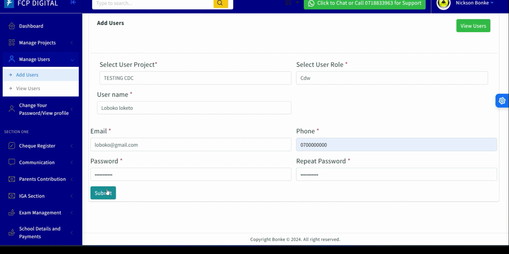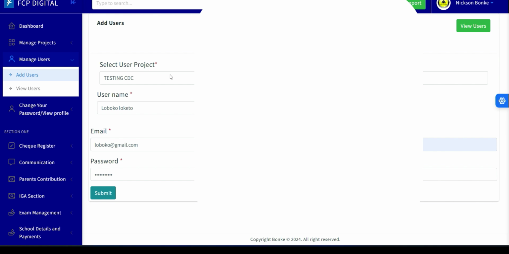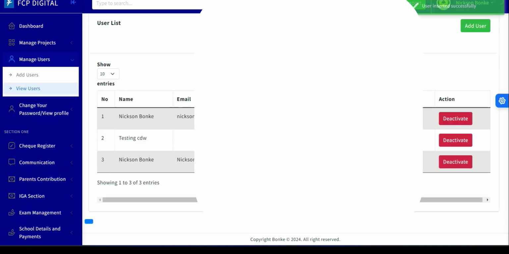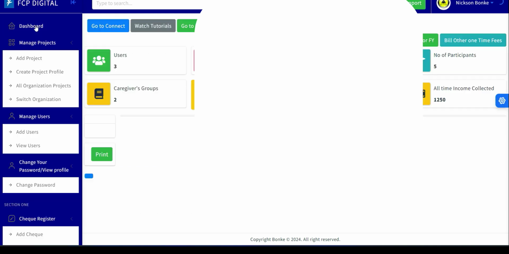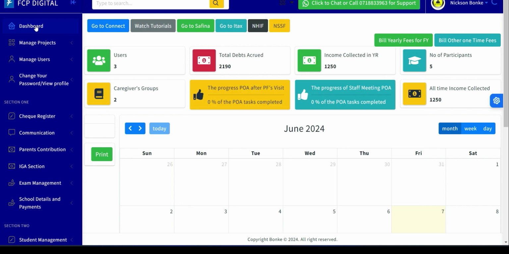Okay, so you've done that. You just click submit. When you click submit, you're ready to go. So the profile will be created. The job they just need to do is to log in. So that's how it is.